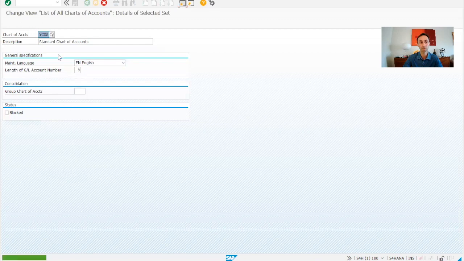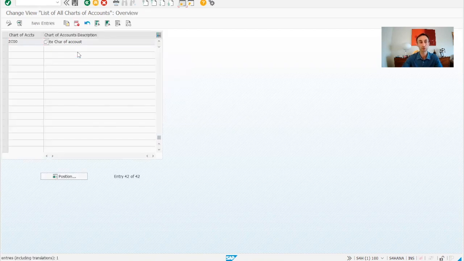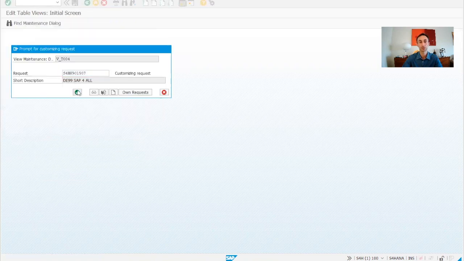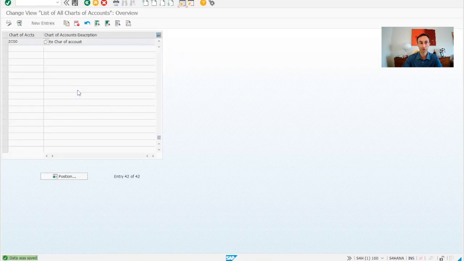Okay, so let me go back. We have it like this. We can make a copy and then we change it to ZCCO, okay, and then the standard test chart of accounts, and then I would put 10 digits just to show what we need to do to create a chart of accounts, and then we save. Okay, the chart of accounts is created.